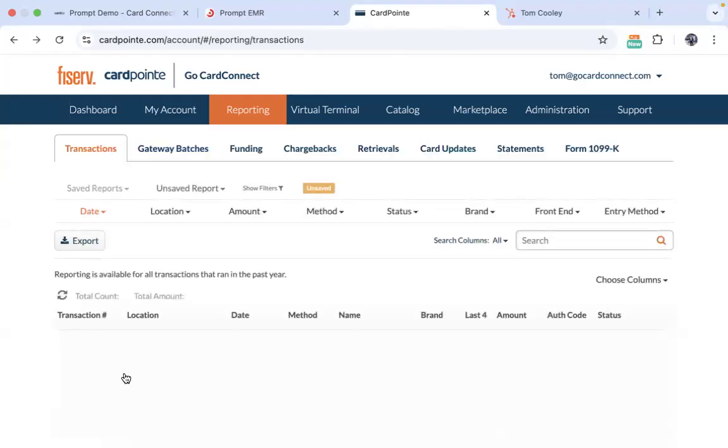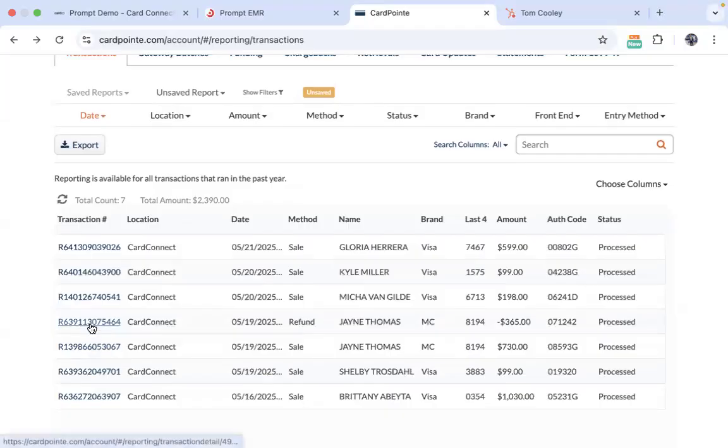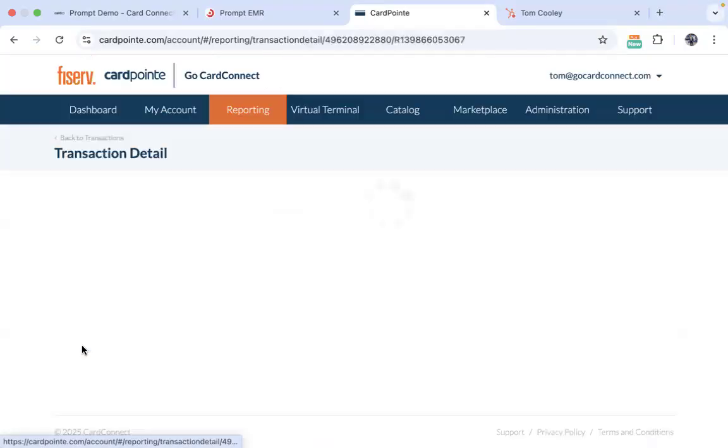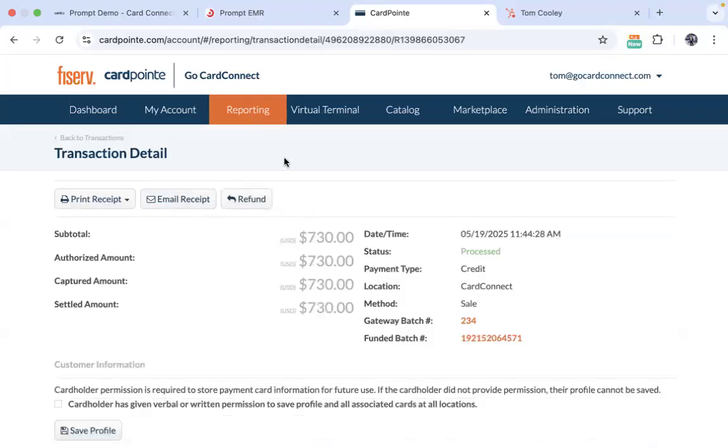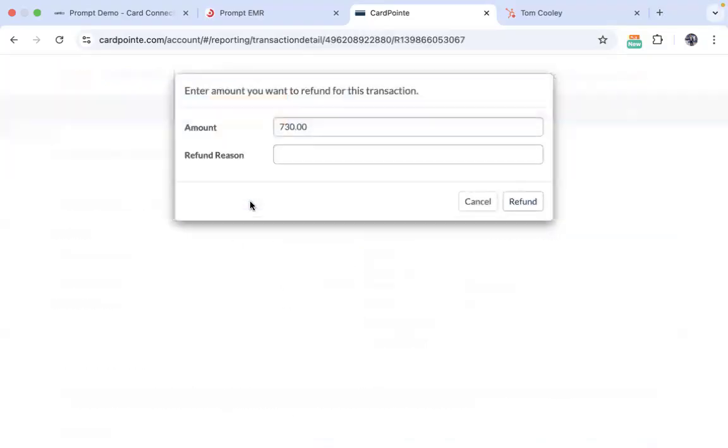Excuse me, let me choose one that we can refund. You can't refund a refund. So we'll choose this one. Voids are available the same day. Refunds are available for up to a year. And if you do choose refund, you are able to do partial refunds just by editing the dollar amount.